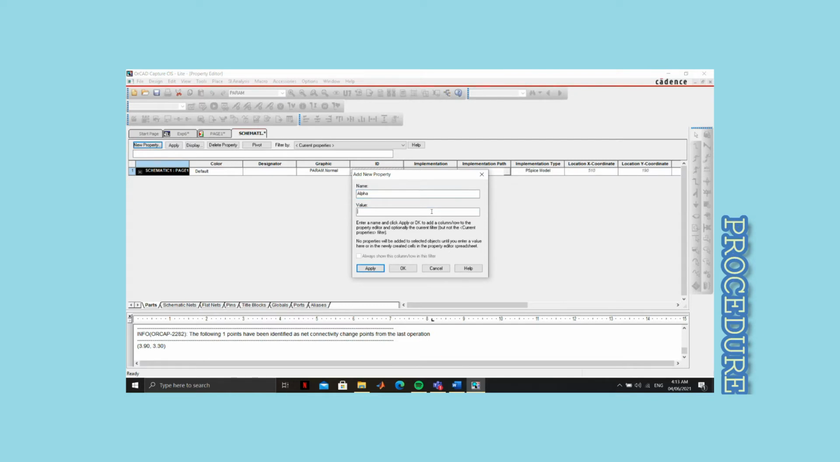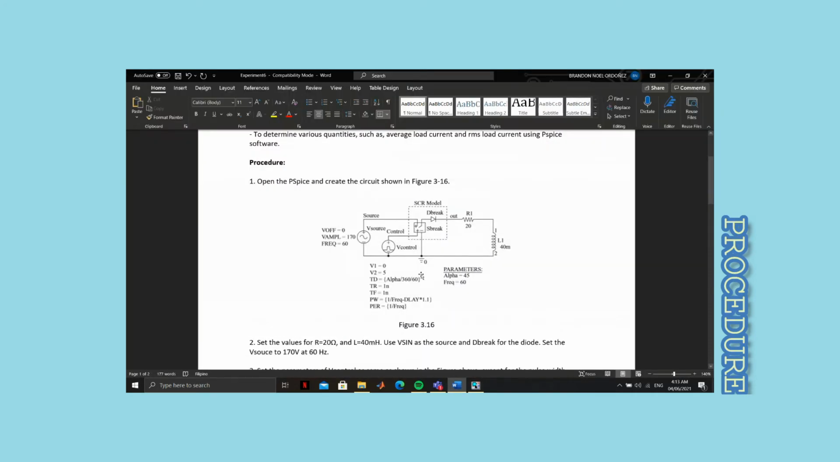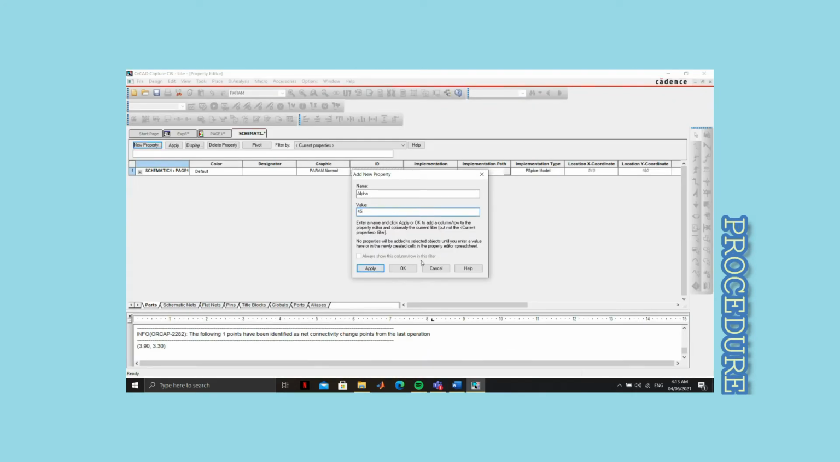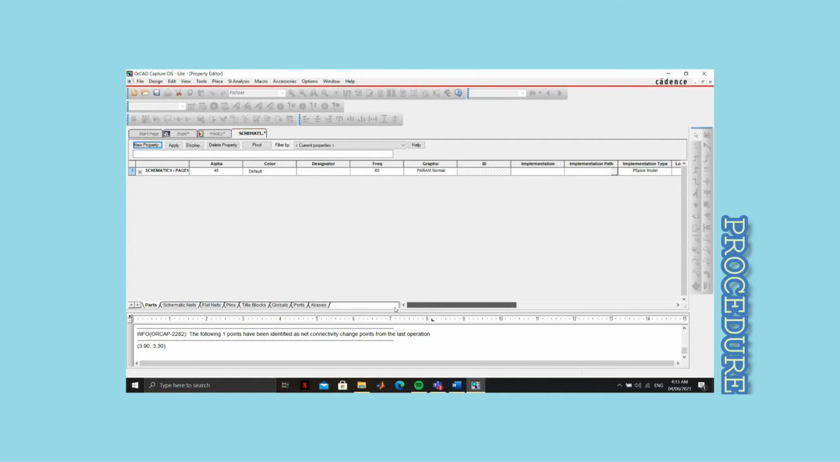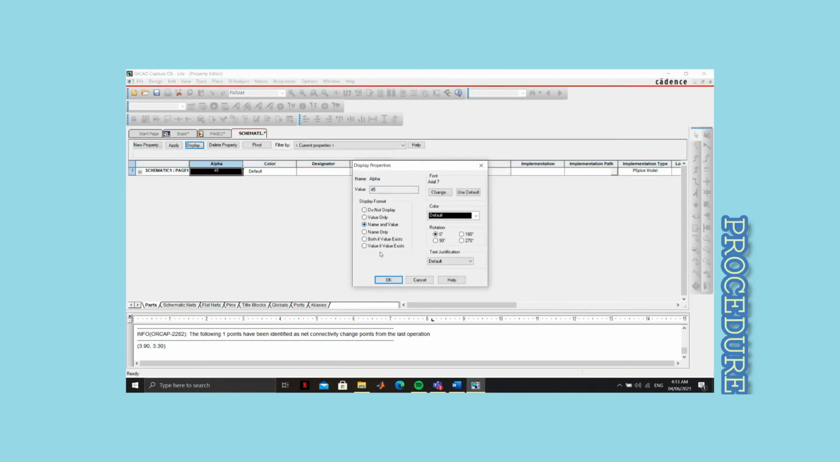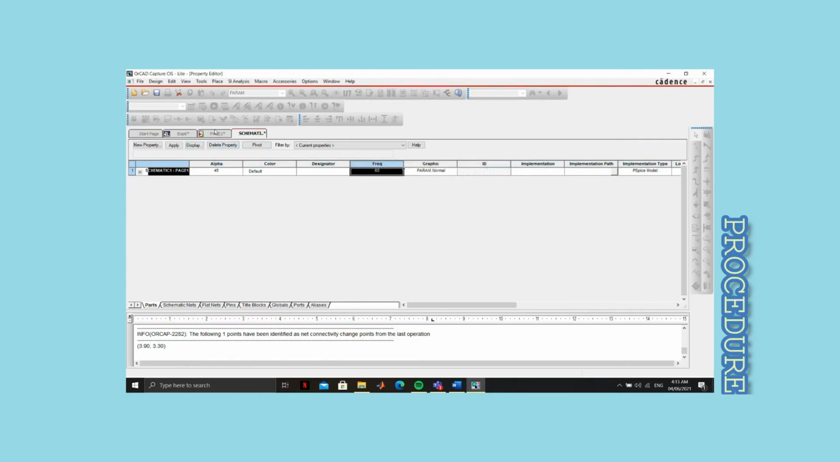The first value is 30. Oh no, the first value is 45. There, apply. Next, frequency 60. Apply. From here, alpha and frequency would appear. Click display, name and value. Then go back to your circuit.